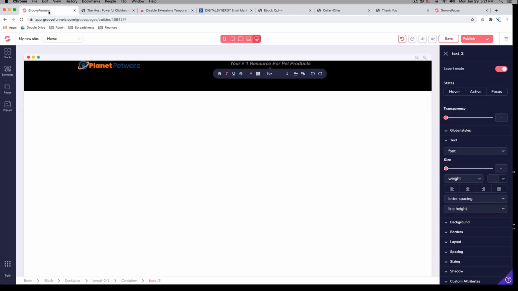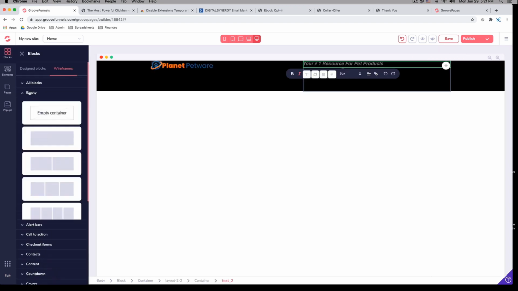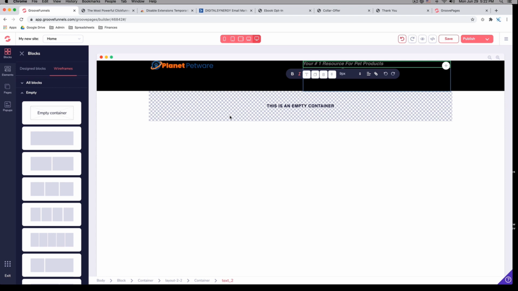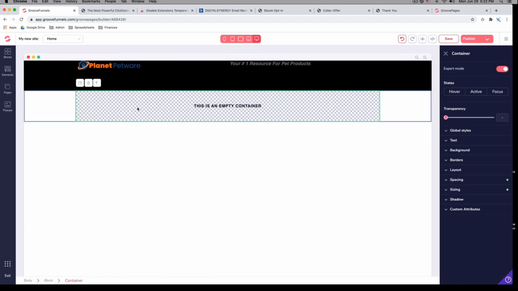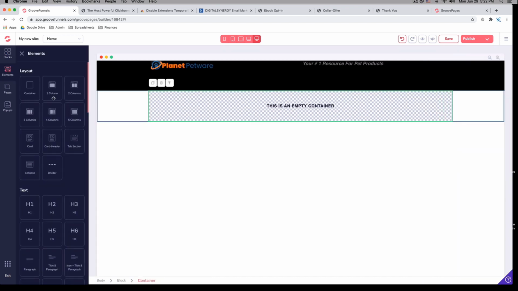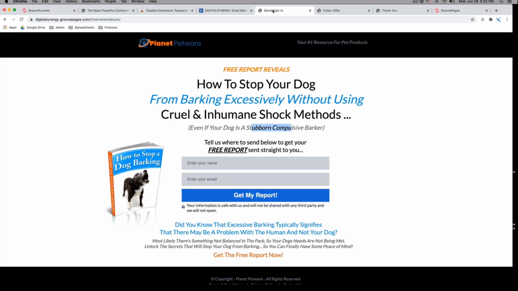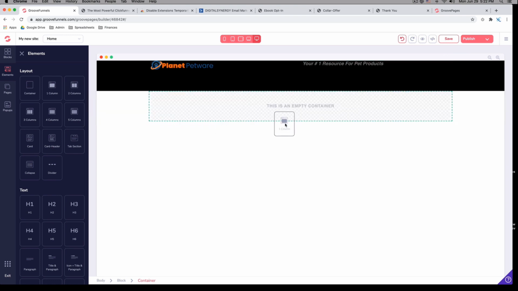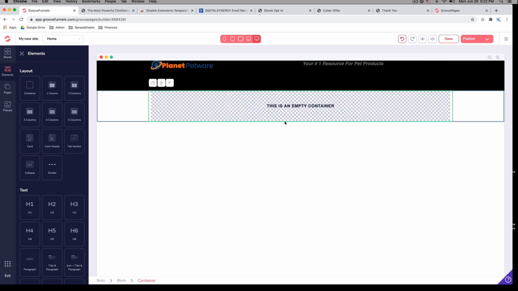All right, so let's go back, and we're going to get another empty container. I'm going to drop it in. Okay, and we are going to choose an element, and this is going to be one column. Again, just look at what you're doing. See here we saw there were two. Here we're just dealing with one. These are one columns. Okay, so now there's a column.